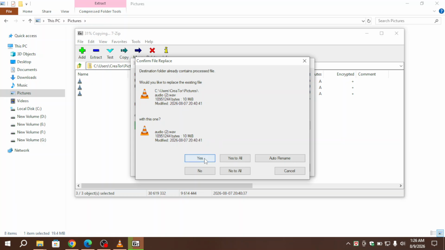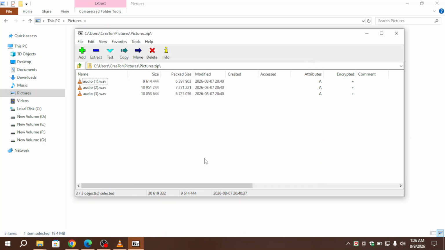And that's how to create a password-protected zip with 7-zip. Choose Zip, add your password, use AES 256 when appropriate, and always keep your password safe. Simple, secure, and ready to share.